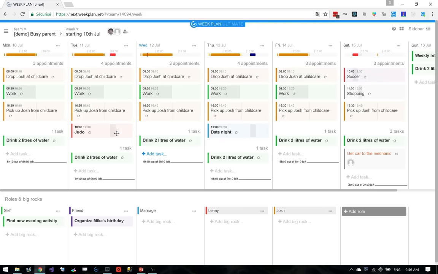For example, soccer, judo on Tuesday. And here in this sample workspace, I've also used repetition to set a habit that I want to do daily, which is drinking 2 liters of water.